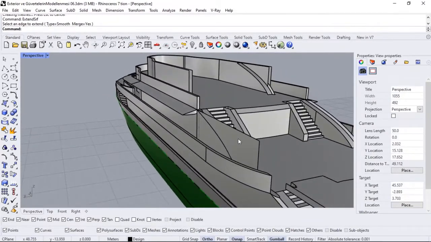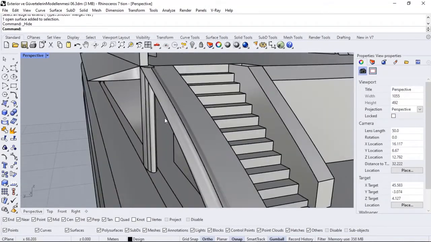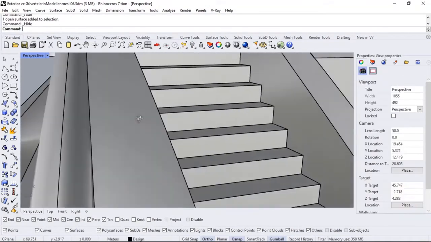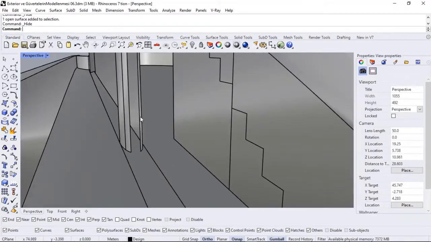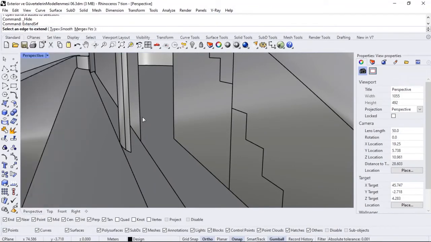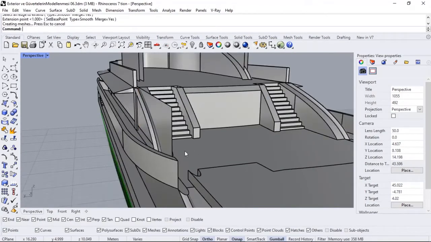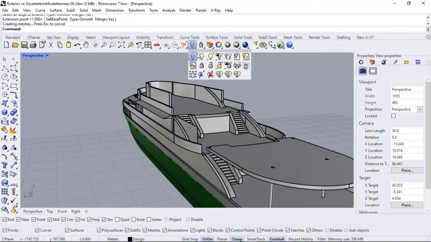Let's do this. I hide this surface. Then I got a little closer. I can hide the surface as well. I hide this surface too. And this surface too. Then I enter the extend surface command. I choose the side and extend towards the stern. Then I can show everything with the show command.